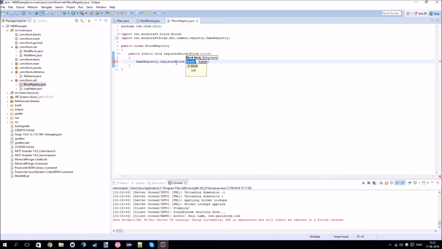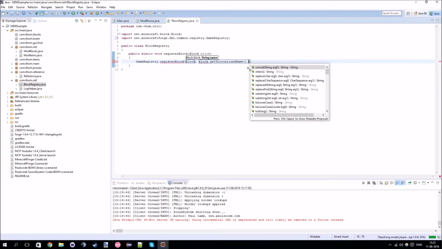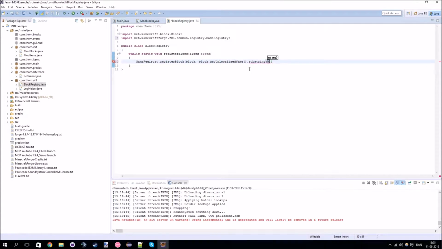And I know this is deprecated in 1.9, but it still works, and we're going to be changing that whenever 1.10 comes out. So the block will be the block, and the string over here is going to be the getUnlocalizedName dot substring 5. And the reason we're doing this substring thing is that initially this right here, that's the unlocalized name. We only want the simple part, so we're just going to be removing the first 5 characters in this string, and that is what substring 5 does.